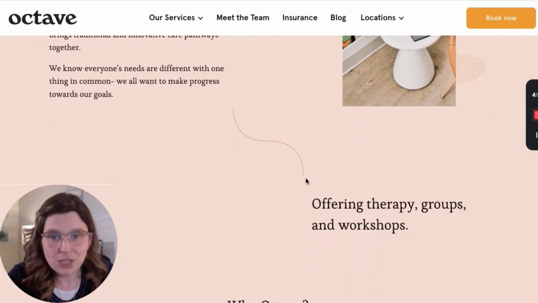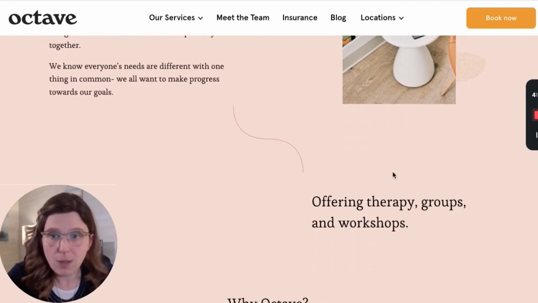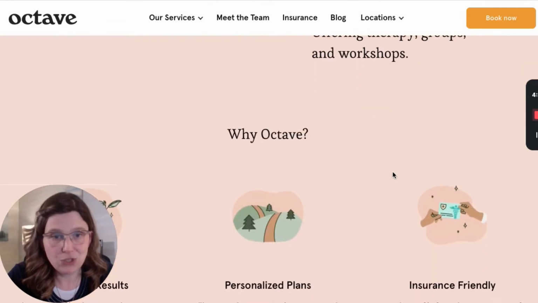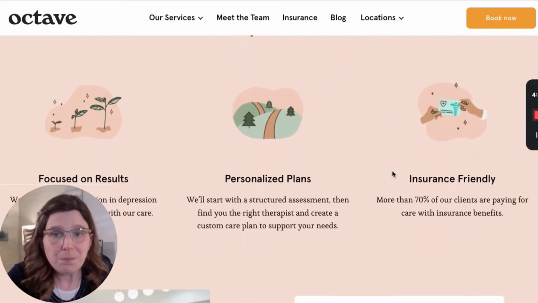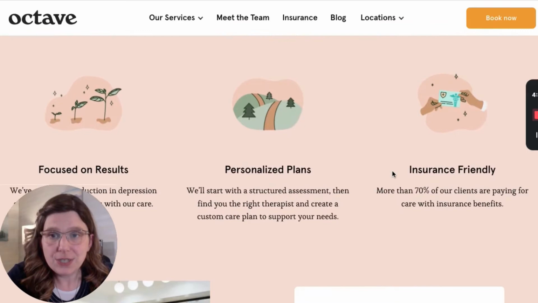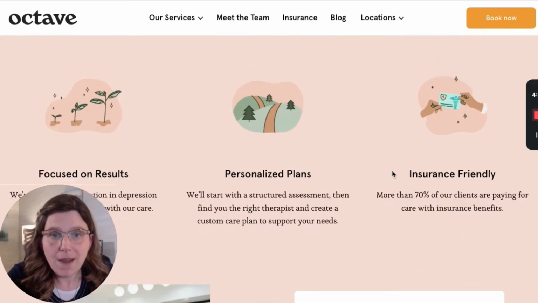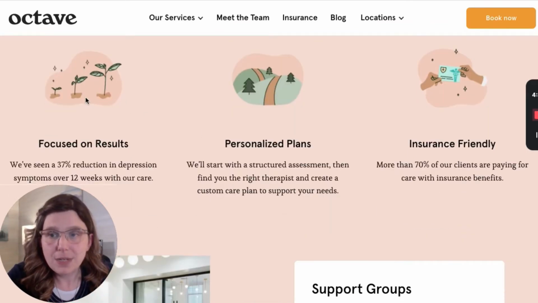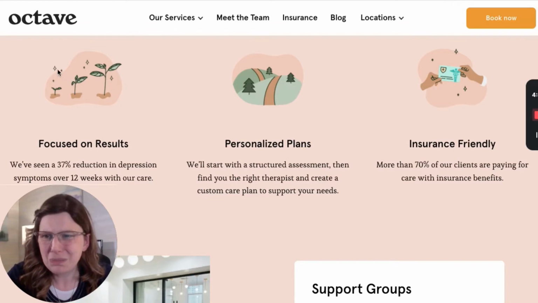Again, you see this gorgeous, not overwhelming, very minimalistic animation, which is really nice. And then I love this section. So you can see here, they have why Octave, and then they have it broken down into these 3 different categories that talk about what's special about this practice, what are the special benefits that you get from working with them. And they have custom, really well done, very interesting looking graphics here, one for each.